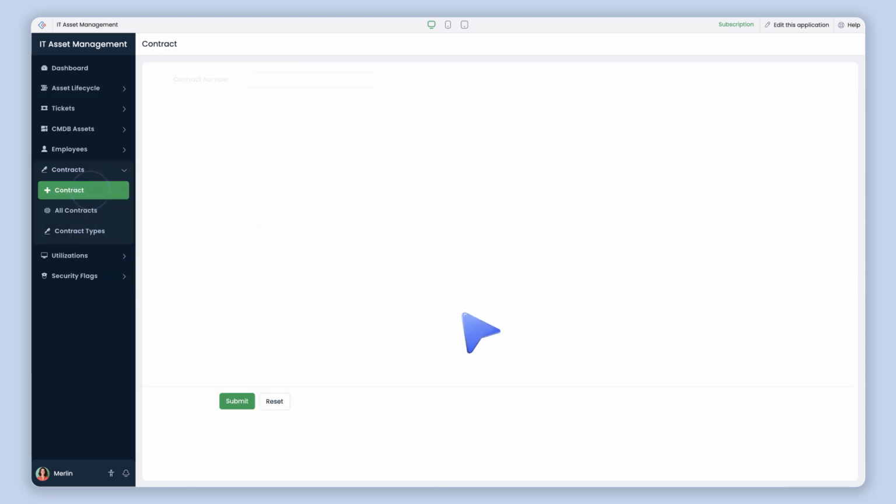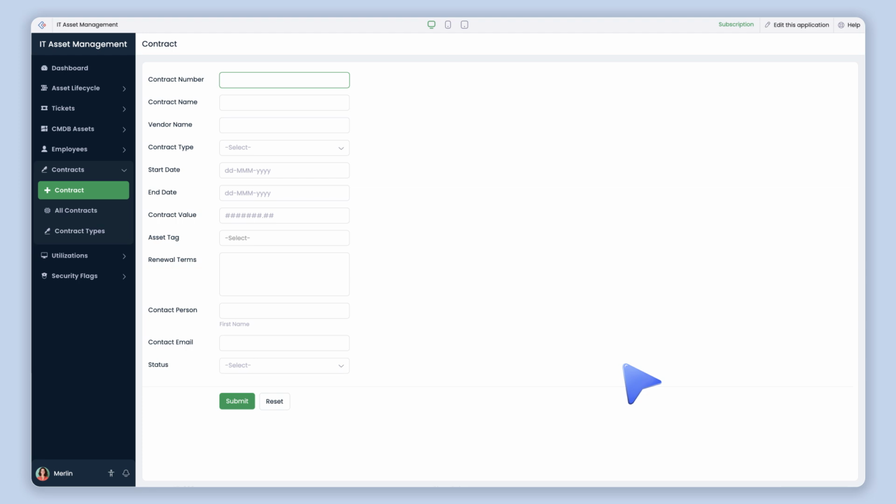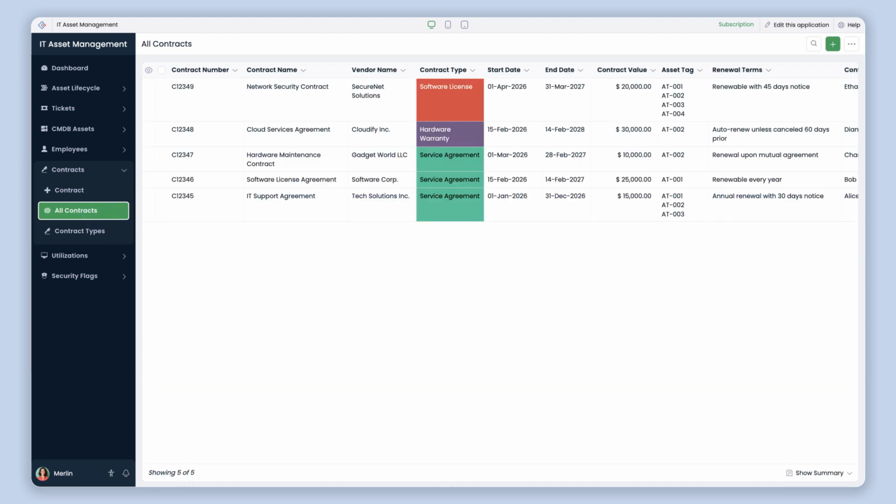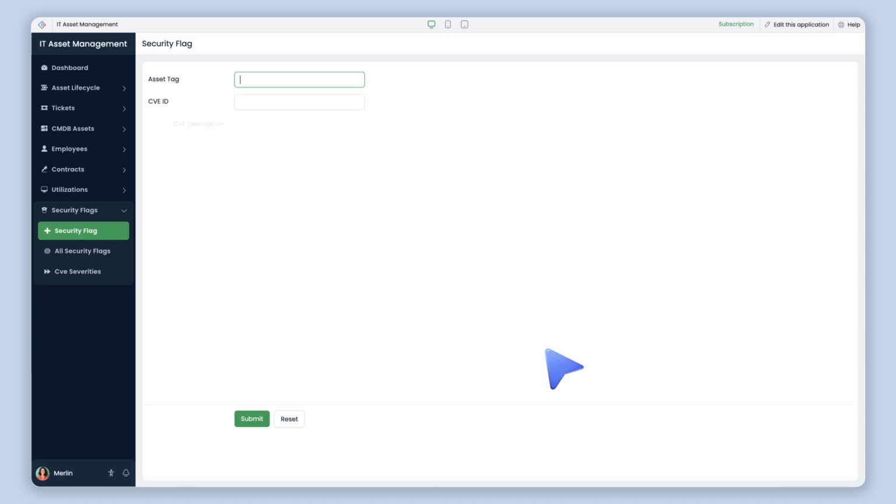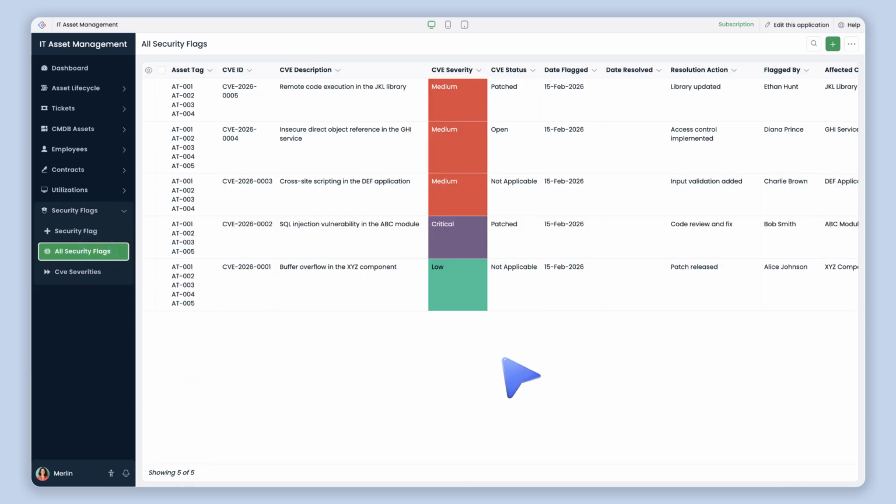We've got contracts covered too, with a repository to manage all vendor contracts like software licenses, warranties, and more. And on the security side, the app keeps inventory up to date with critical information. It automatically flags hardware and software approaching end of life or end of support dates. And that's a complete IT asset management system built in minutes.